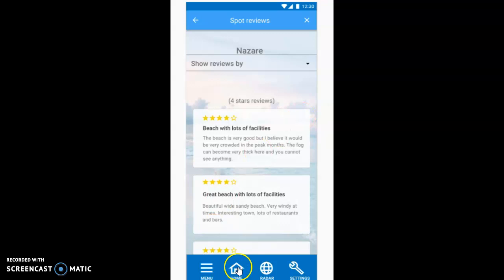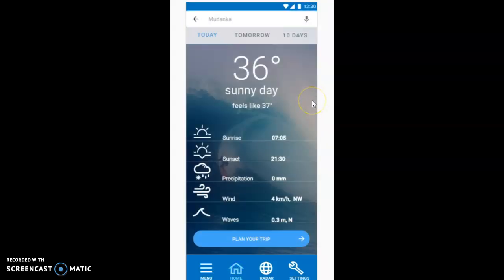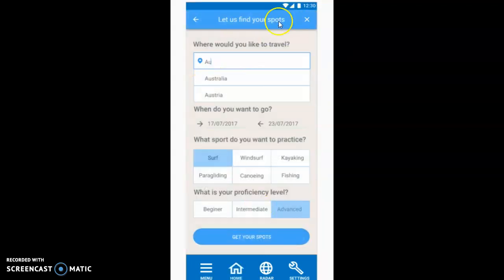But now let's go back to home, because I would like to show you here a very special feature, which is plan your trip. Here, you just have to fill in the fields with some information and choose some options, and our app will filter the right spots for you. So let's say you would like to go to Australia between these dates. You are a surfer and your proficiency level is advanced. We are ready, so let's get our spots.